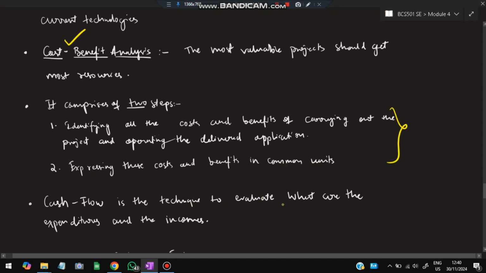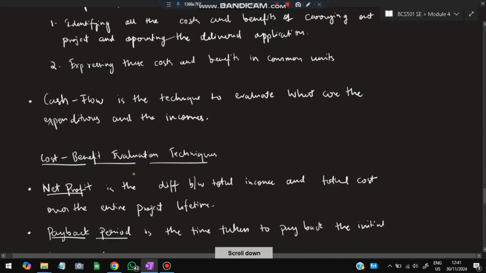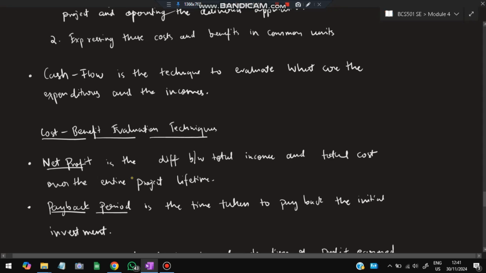Cash flow is the technique to evaluate what are the expenditures and the incomes, how many things are going out and what are the things coming in, and what are the money perspectives of it. It means how much money is going out and how much money is coming in. That is called cash flow. Okay, and there are different techniques to understand the cash flow. Let's understand the cash flow techniques as well as the cost benefit evaluation techniques.